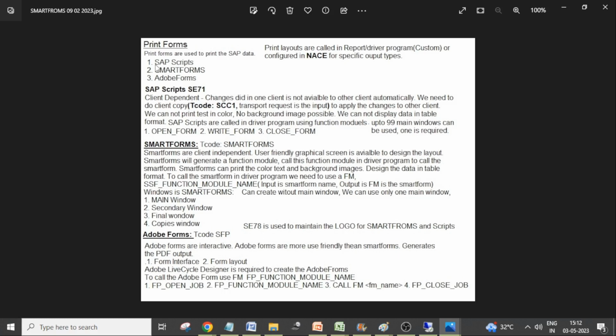So first one is Scripts, Smart Forms, and Adobe Forms. The advanced one is Adobe Forms. Yes, comparatively, sir, we have more advanced features in Adobe Forms. Also, it will directly generate the PDF output, PDF form. Yes, but sir, the rest of the two, Smart Forms and scripts, we have to convert them into PDF externally. Yes, sir.